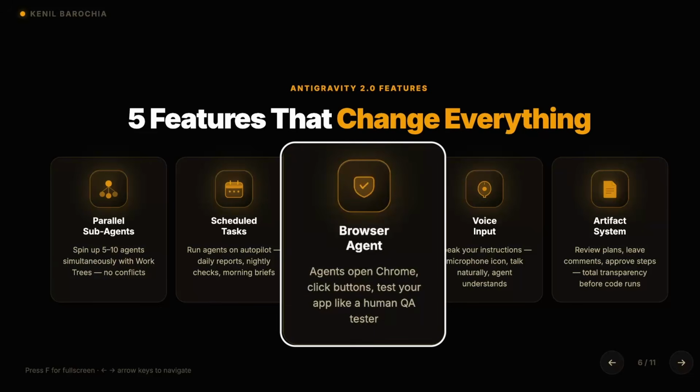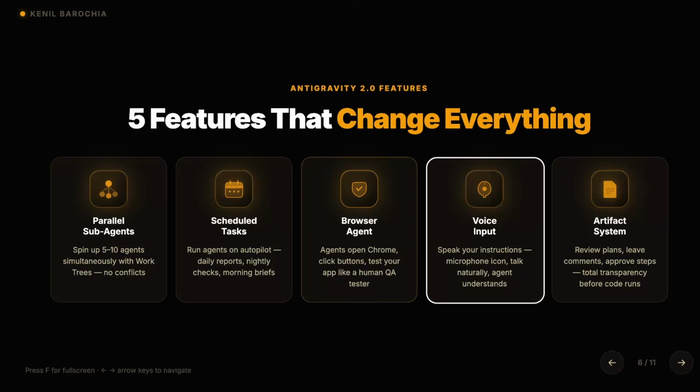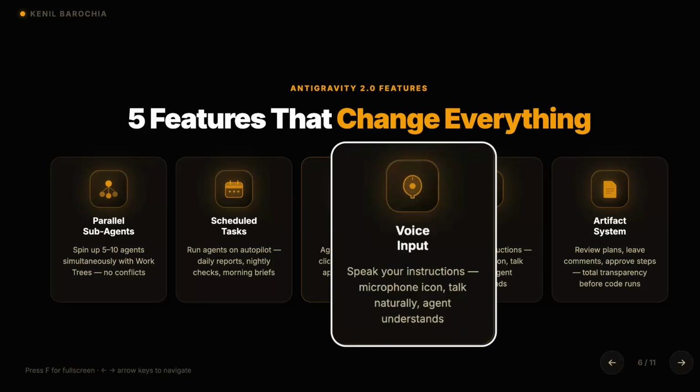Feature 3. Browser agent. Your agent can open Chrome, click buttons, fill forms, and actually use your running application. It watches the screen, identifies bugs, and fixes them. Feature 4. Voice input. Click the microphone, give the browser permission, and speak. I cannot describe how natural this feels.